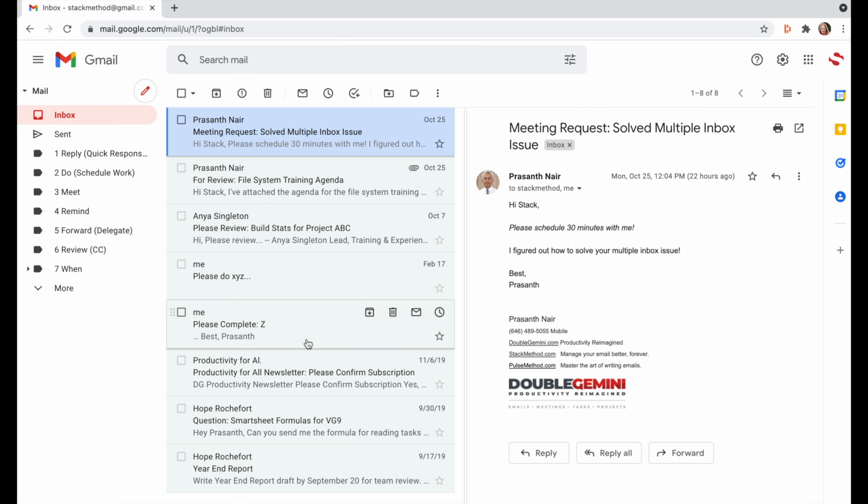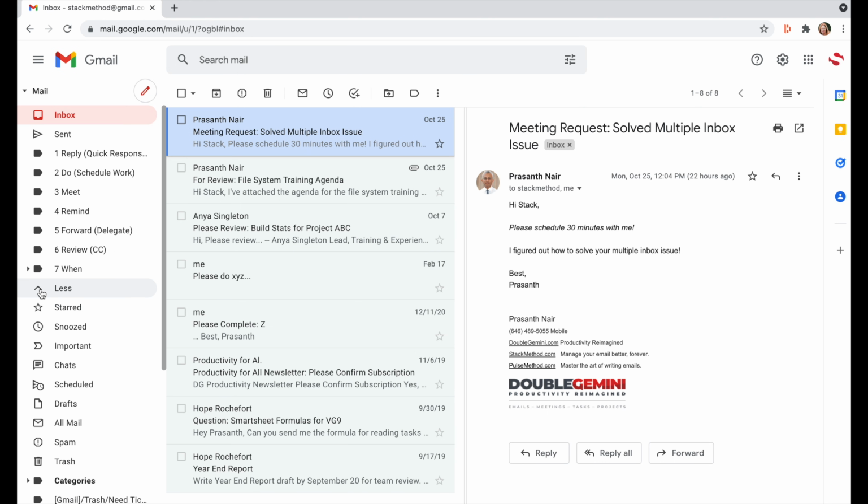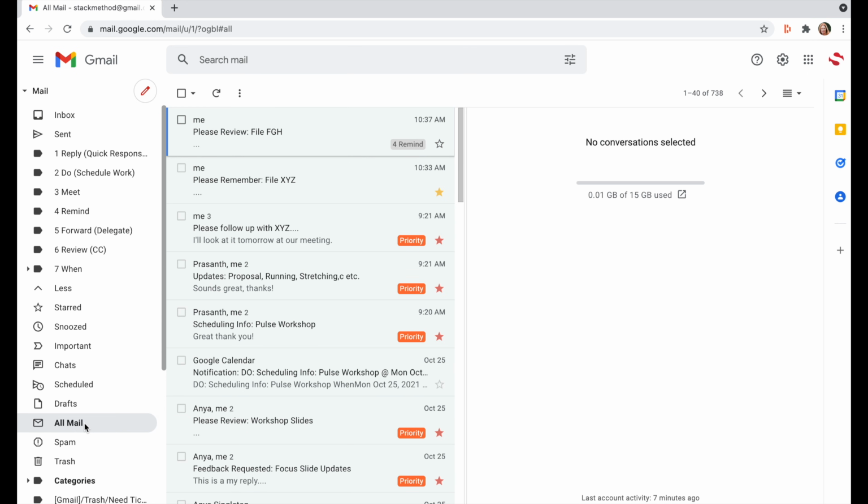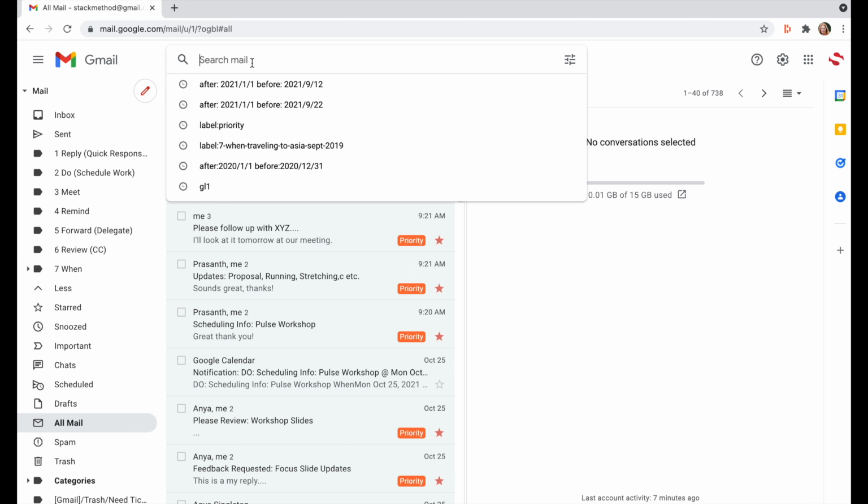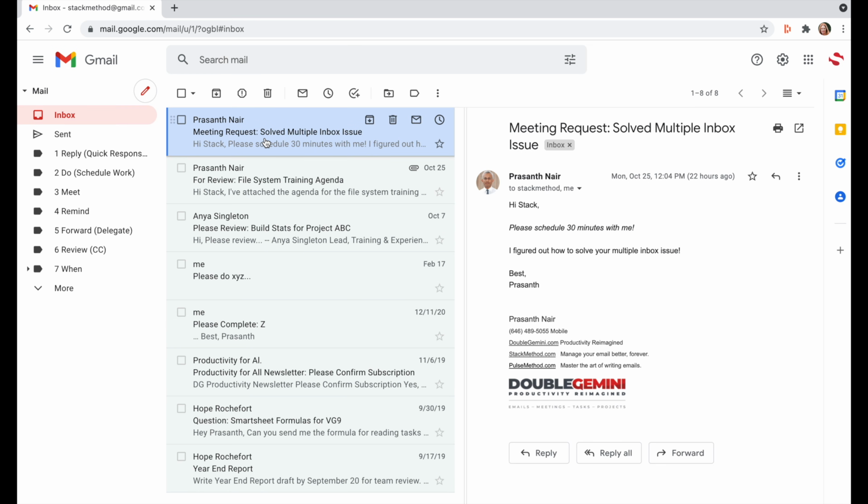So let's talk about archiving in Gmail. Now, there's a couple of things we need to discuss. The first thing is if you go to this More area here with the down arrow on the left taskbar and click on it, you'll notice in the middle it says All Mail. All Mail is the archive for Gmail. Anything that you've archived will appear there, and if you ever need to do a search, you can do so up here.